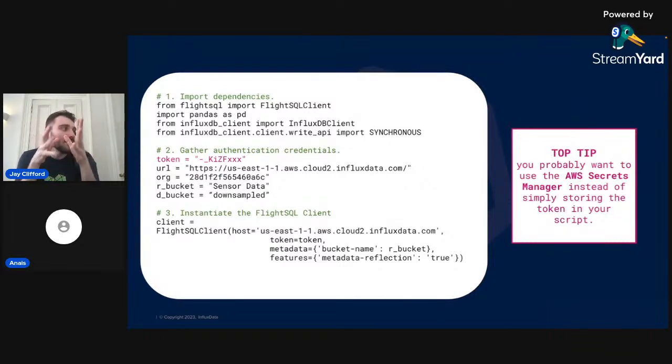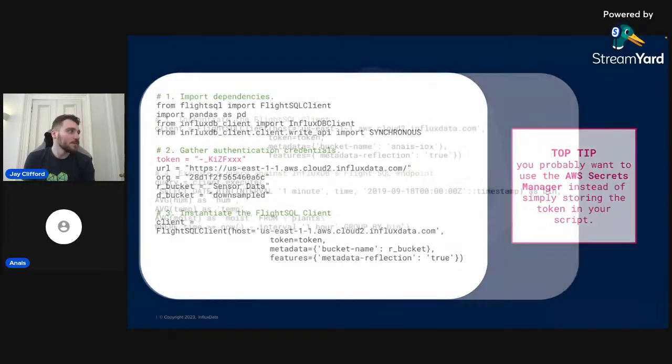So once we have our credentials there, essentially what we're going to do is establish a Flight SQL client. In order to do this, we provide the host, the token, and the most important thing here is the metadata. The metadata for us is how we specify the location of where our data is within InfluxDB. So we use bucket name, which is essentially your database, and we're going to specify our raw bucket to pull from, and that's where we're going to be querying our data from.